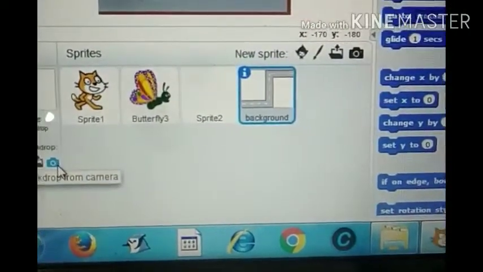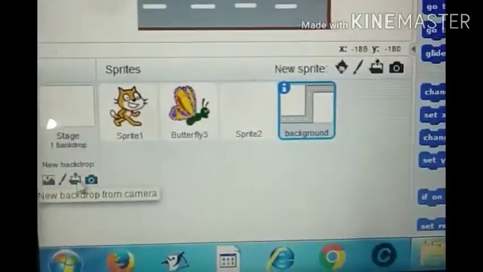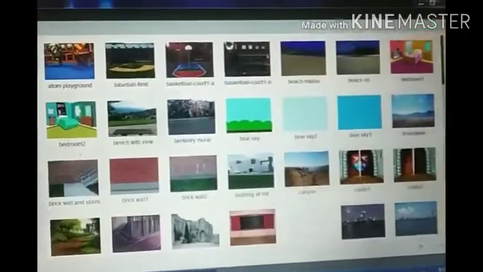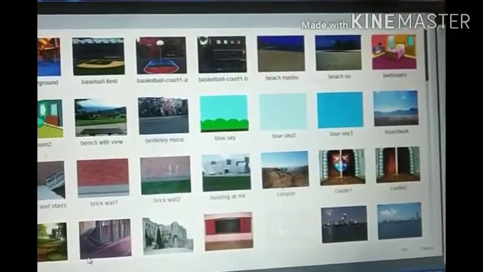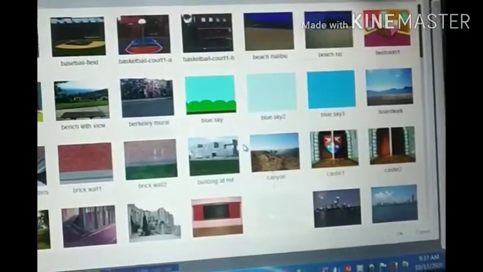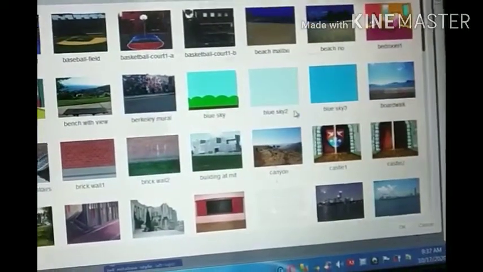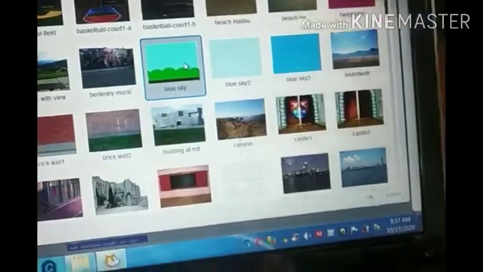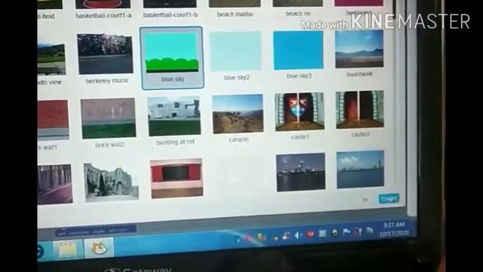Now in Scratch, if we click on the first option, it is choose backdrop from the library. It is appearing here. If we want the backdrop to be from these only, then we will select any one, whatever we want, like blue sky or any other, and further click on the OK button.